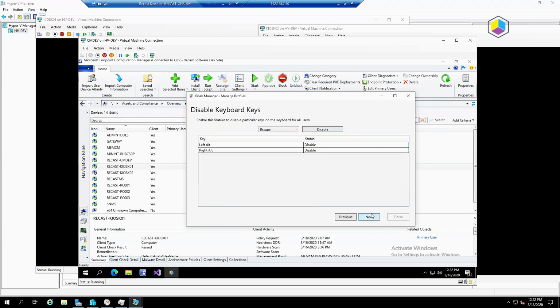You can disable keyboard keys on the keyboard. So here we've added the left alt and the right alt to prevent that control alt delete behavior from happening. But we have a number of keys that you can disable in the list here. And it's just a matter of selecting it and clicking disable.